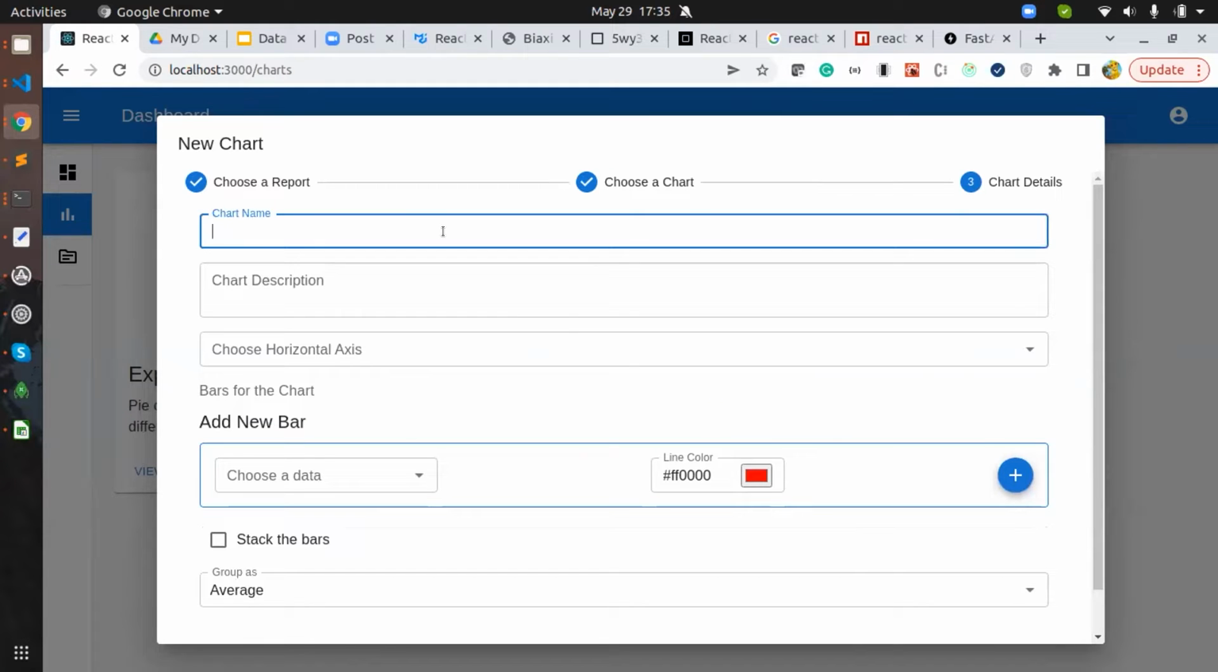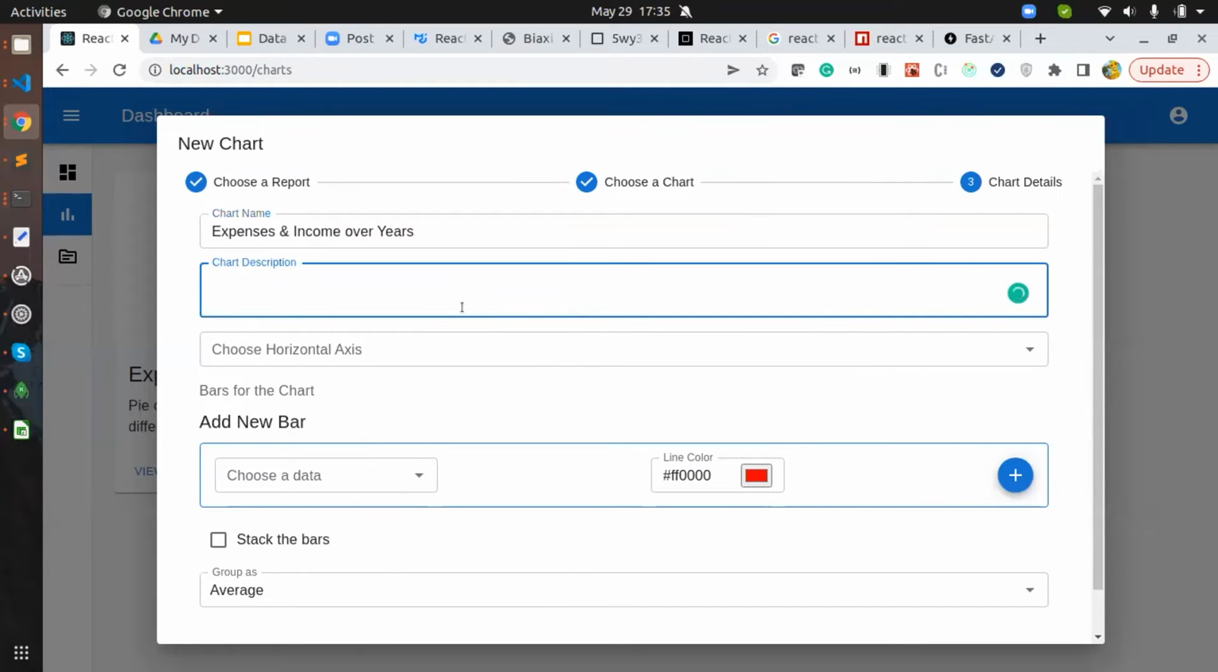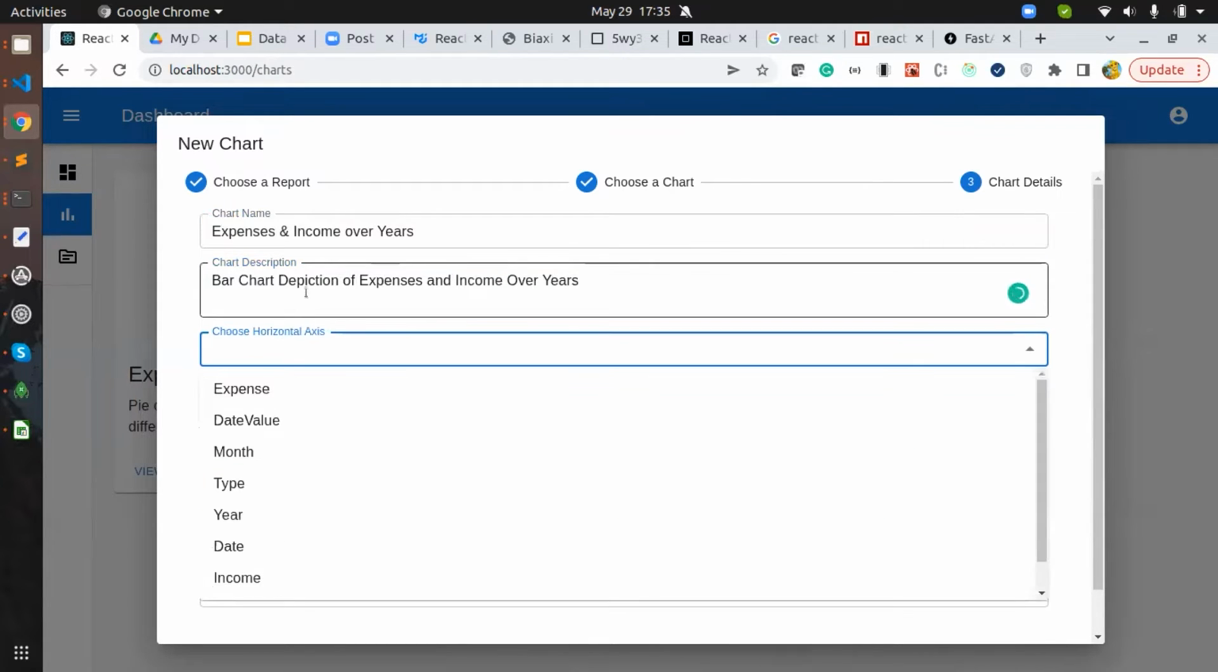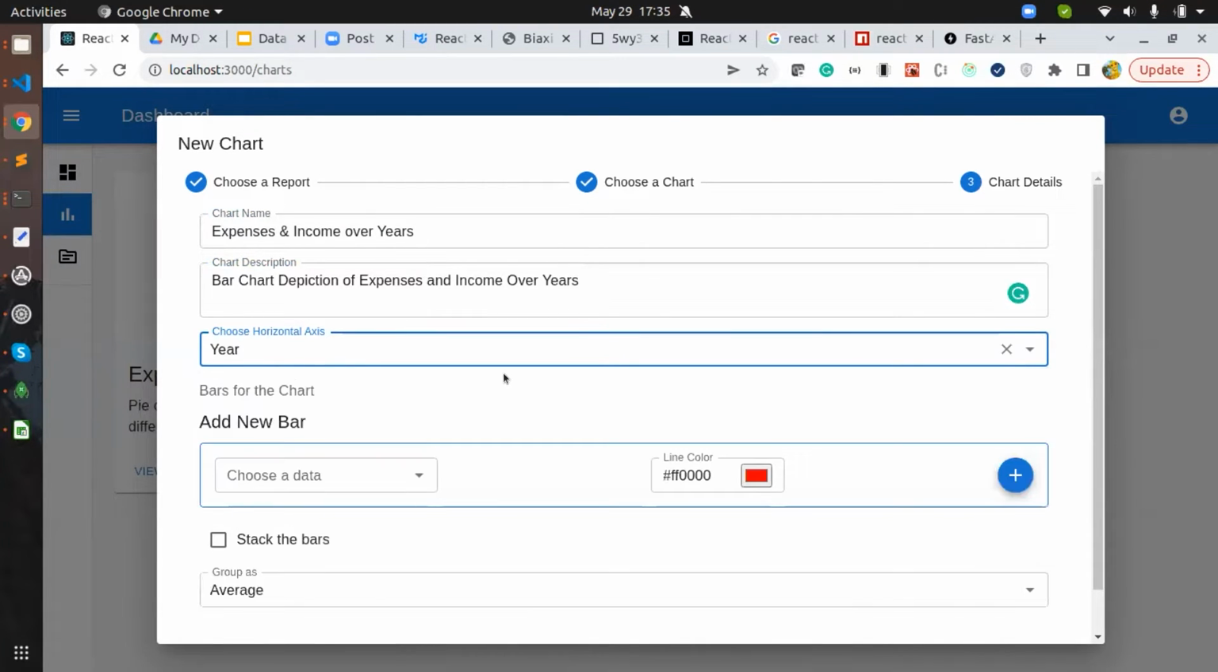Okay, so now let's just say maybe I'll add two bars. Let's see expenses and income over years. Over years, okay. Bar chart depiction of expenses and income over years. So it is going to be years, right? So I'm just going to choose the type year as the horizontal axis.